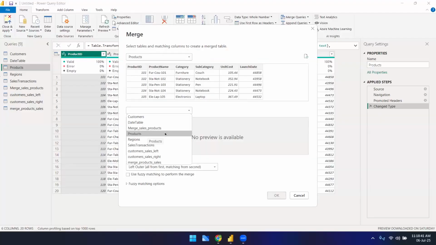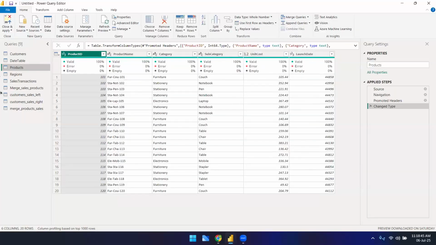Yes, because you started with the products table, right? You first clicked on product table. I'll tell you what is the difference. You clicked on product table. When this was open, you clicked on merge queries. Do you understand, Darshan? If you keep it on sales transaction and click on merge queries, you will get a different thing.